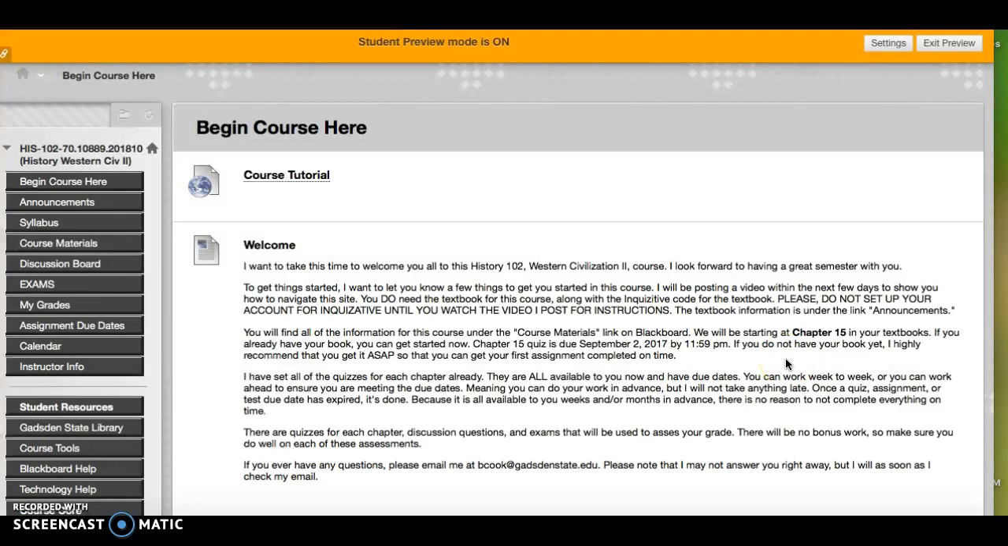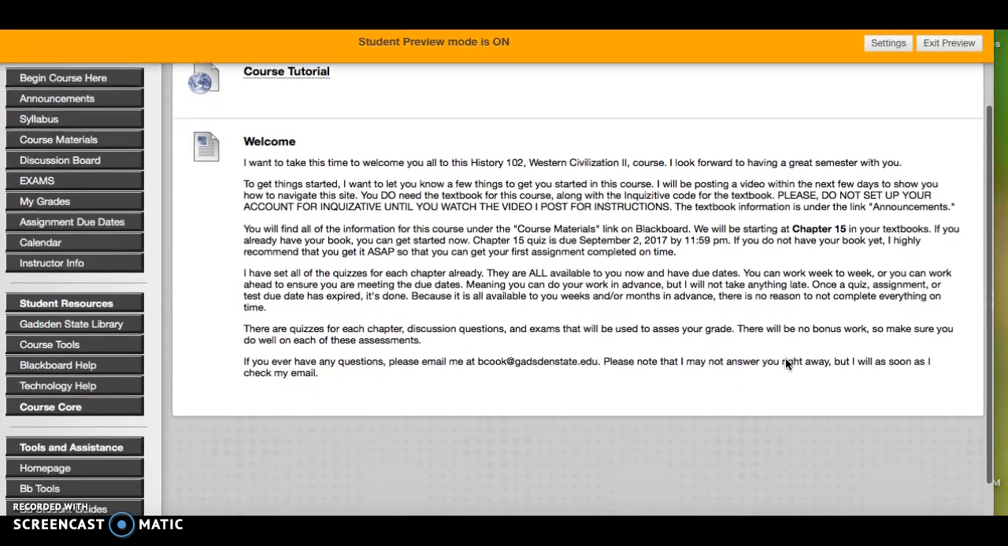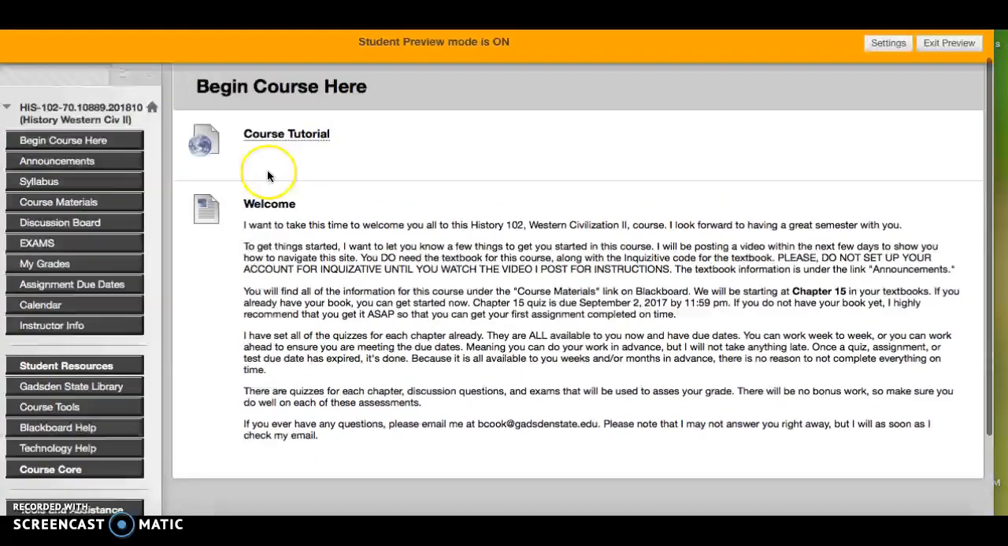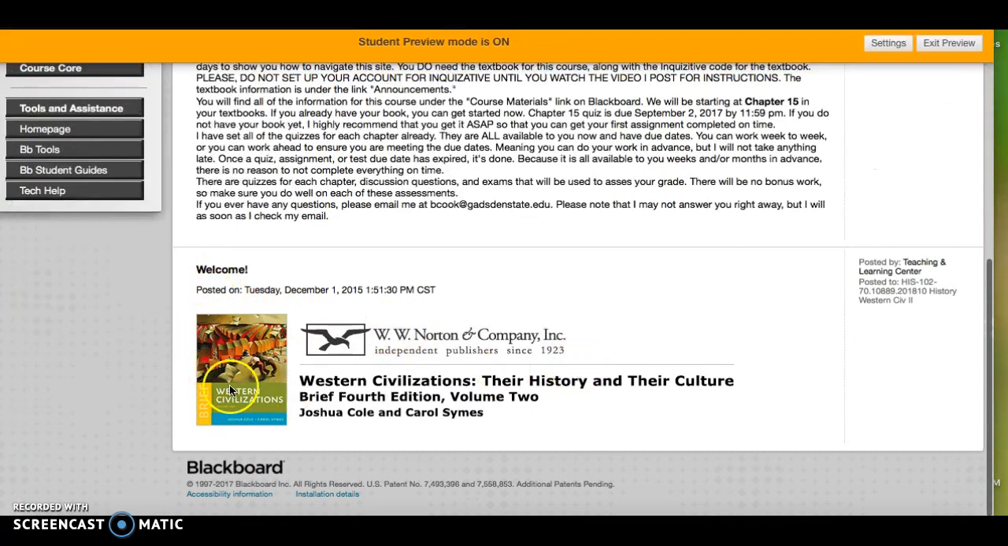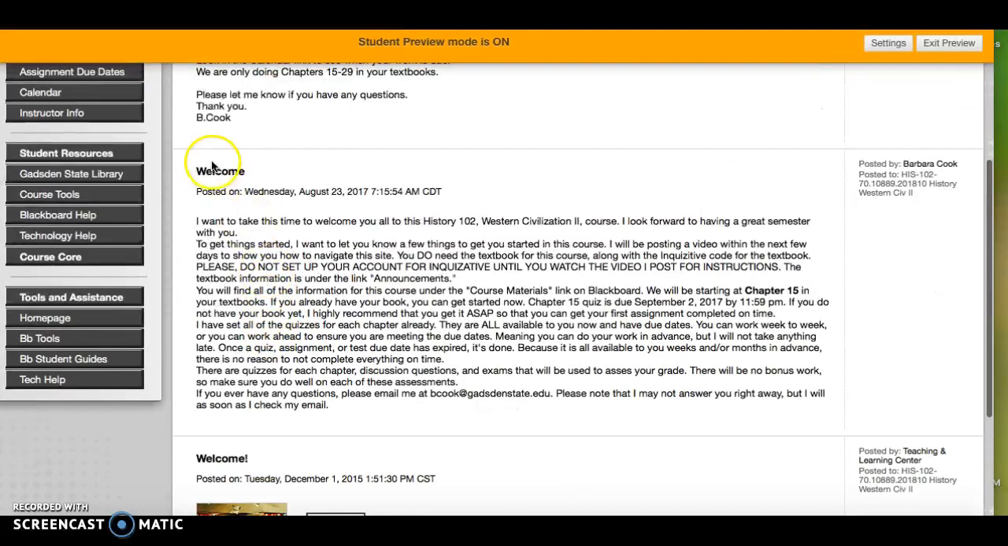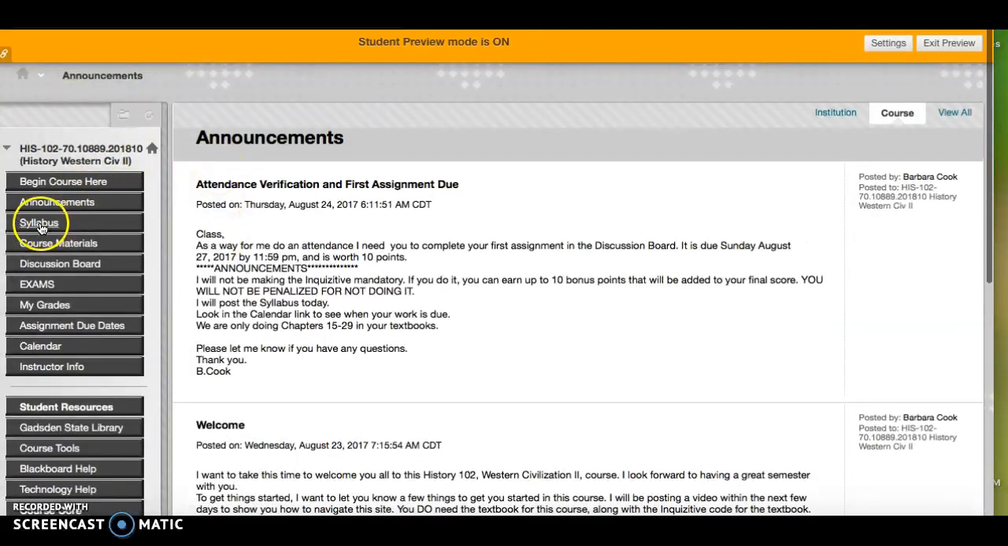I highly recommend that you get your textbook. There is no way that you're going to succeed in this class this semester without a textbook. You absolutely have to have that textbook. The textbook information is going to be in two places. The first place is under announcements. This is the textbook here that you are definitely going to need. It's also posted in the syllabus under the syllabus link.